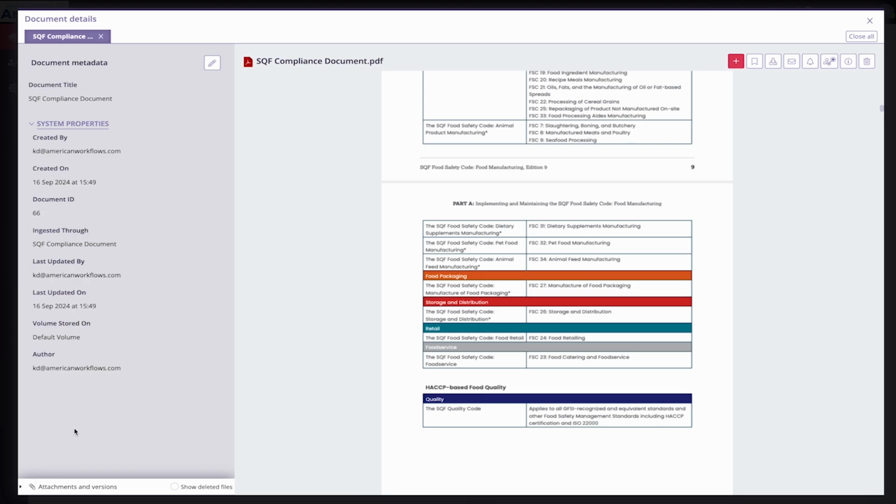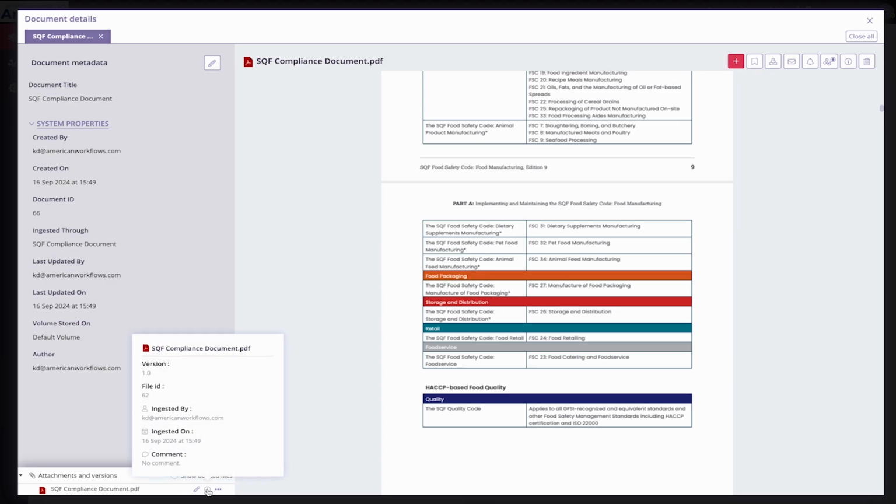You can also see the attachments and versions as well. In order to see the attachments and versions for this document, that is on the bottom left here. As you can see, we have one version of it. If you want to see a little bit more detail, you can add a new version from here, and you can download this or delete this. If you want to see information, you can click on the file info. As you can see, it's version 1 with the file ID. We can see where it's ingested, who ingested it, and so on.